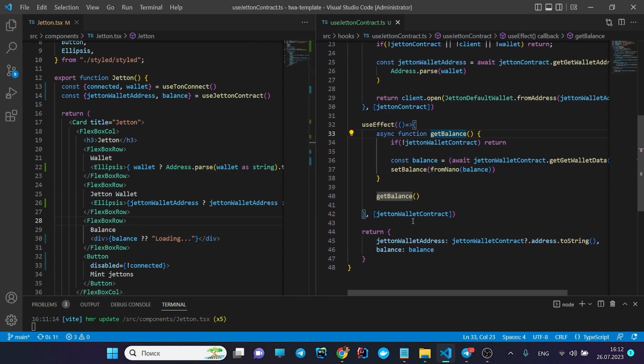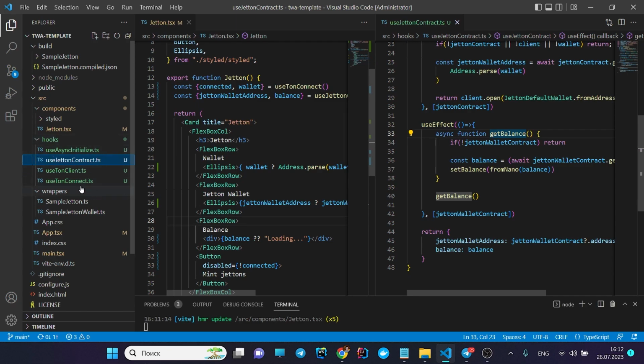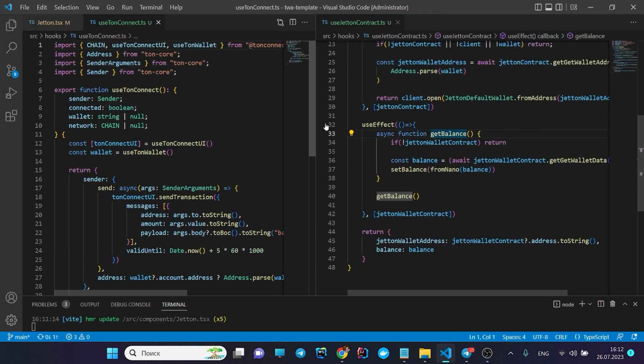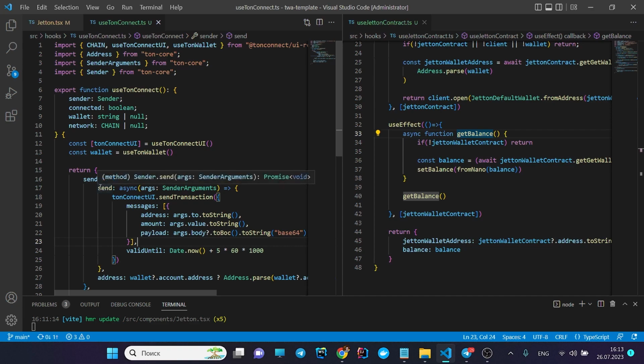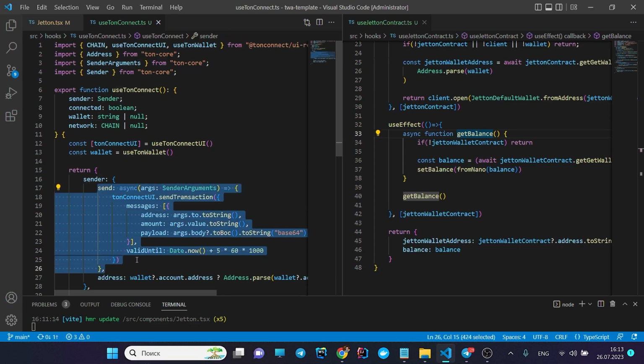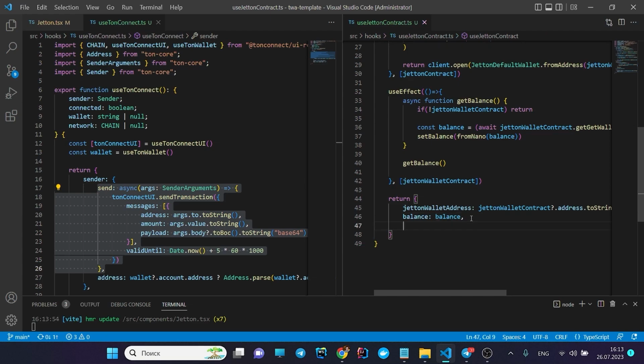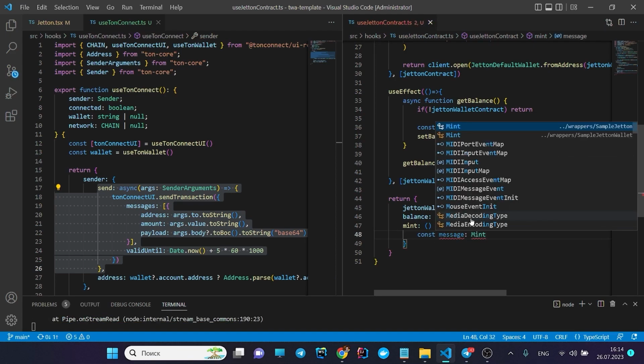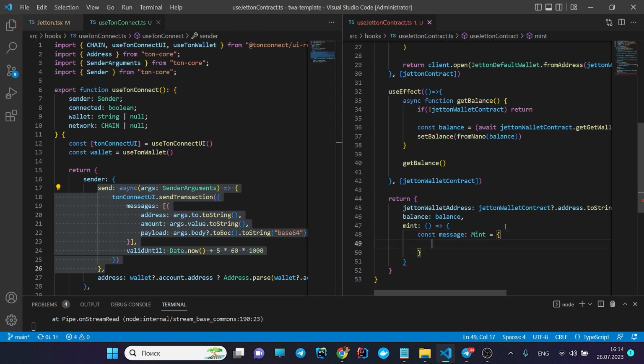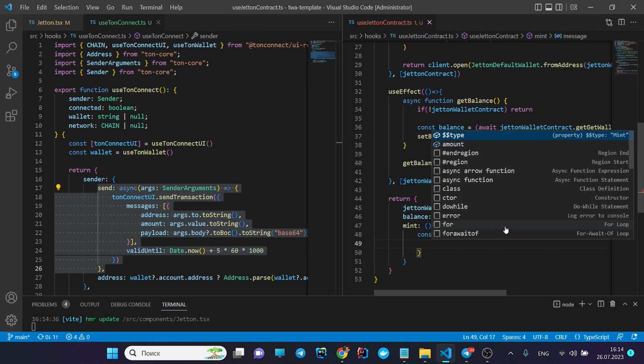And since we will be sending a message, we will also use our second hook, which we wrote in advance. It's useTonConnect, which returns us the sender with a method for sending any of our messages. Let's get it inside our use Jeton contract file. The first thing we do here is to initialize the message we want to send. Our message will be of type mint, which, as you can see, is imported from our build, from our wrappers folder. Then we initialize it the same way we did in the tests.